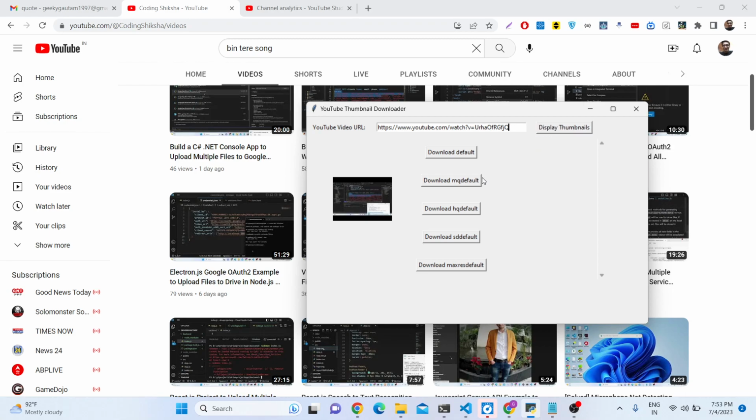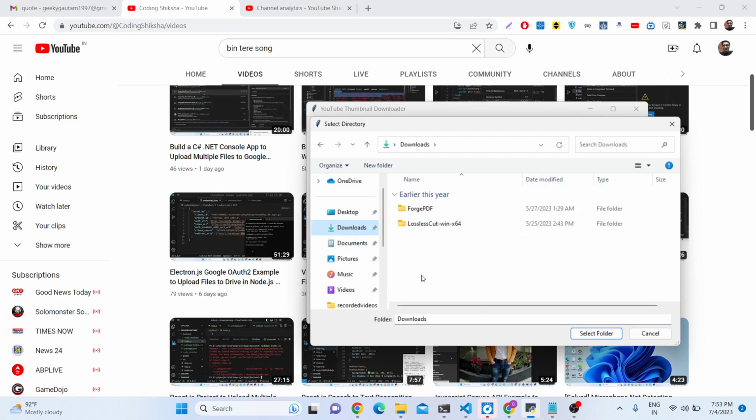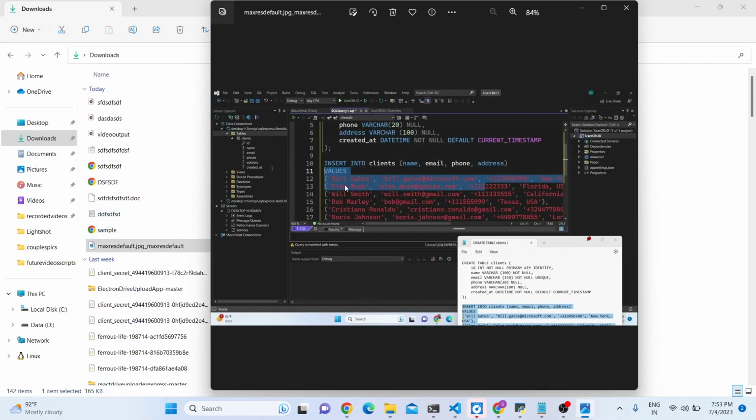Now it will display the thumbnails of the video in all of the qualities. You will see that if I click download maximum resolution, it will allow you to pick the directory. I need to download my image in the downloads directory. Now you will see, guys, the image has been successfully saved.